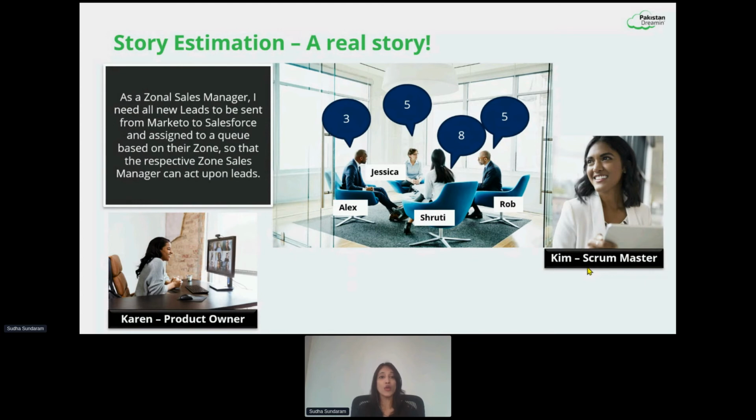They feel Marketo is a totally different system. It's built on a different framework. It's nothing like the order management system, and that's why they think it's much more complex. And they think it's going to be 5 story points. Shruti, on the other hand, says it's 8 story points because she had worked in Marketo earlier, and she knows that it is much more complex. It's a bigger beast compared to anything else that they have done in the past when integrating to Salesforce.